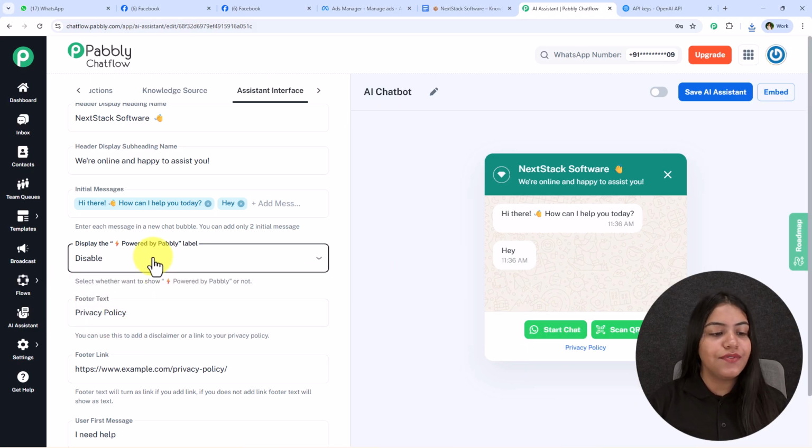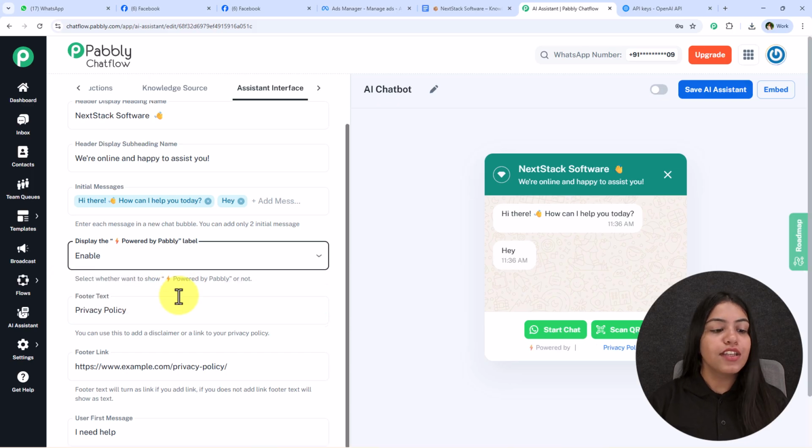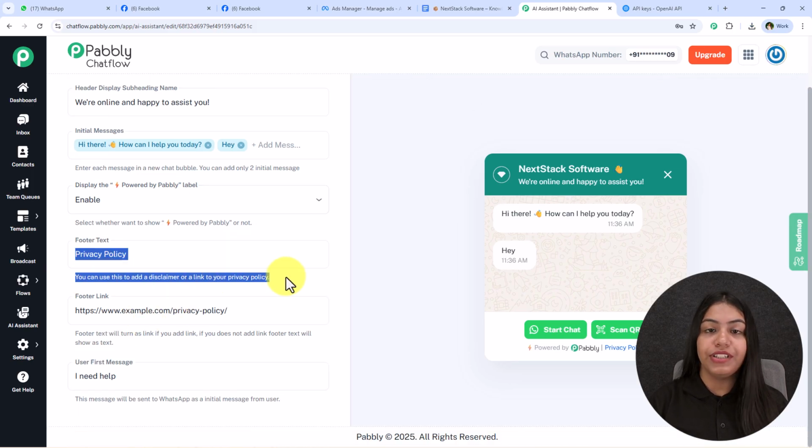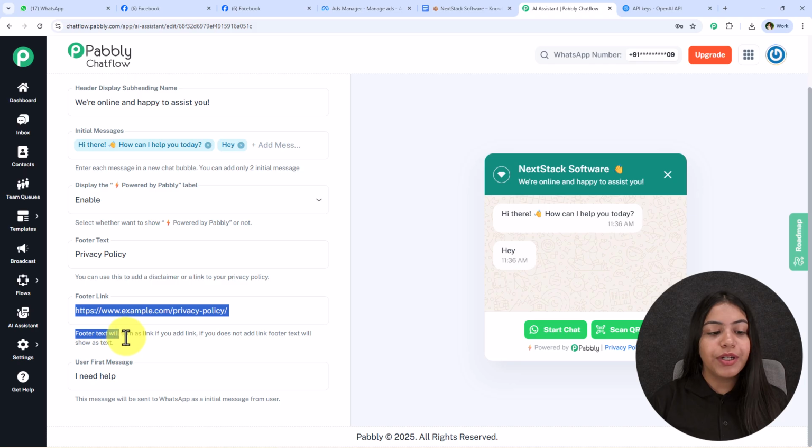The next is footer text and footer link. So you can use this to add the disclaimer or the link to your privacy policy. Footer text will turn into the link if you add the link. If you don't add the link, it will remain as text only.